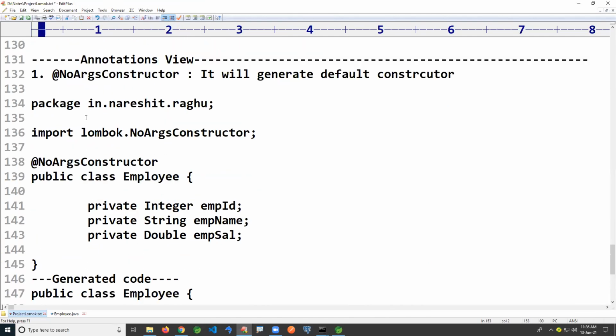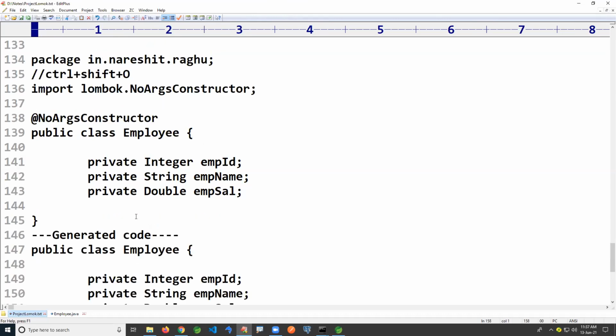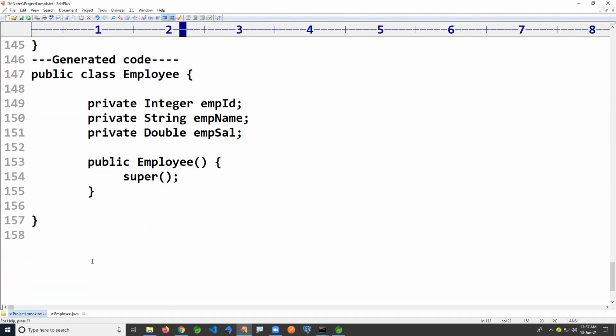If you want to get the imports, please press Control, Shift, and O. Now, how does the generated code look? This is a default constructor generated by Lombok. There will be a statement called super(). The default statement will be added, which will call the superclass constructor. That is actually the work of the NoArgsConstructor.